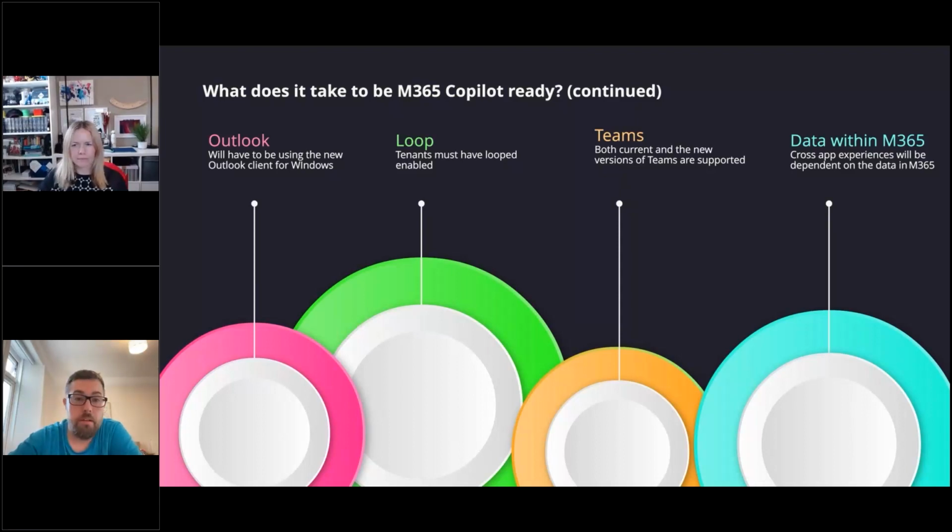Teams, this one's a slightly better message than the Outlook one. It's going to be supported on both the current and new version of Teams. So if you're on Teams 2.0, or the existing Teams, I don't know if they call it legacy yet, but the Electron-based one, then it's supported on both.